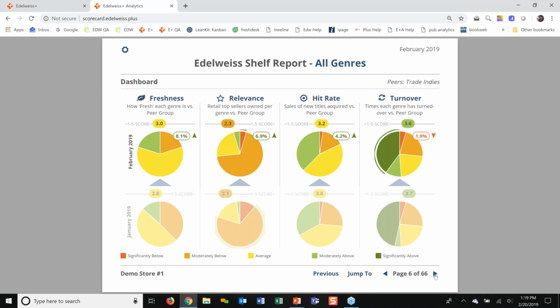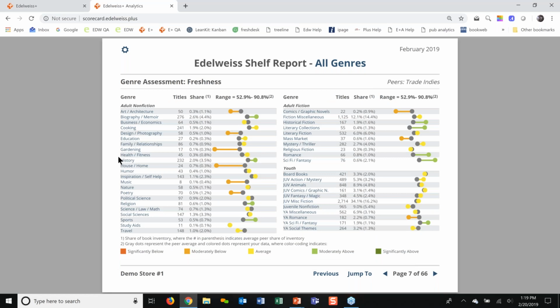And so here we are. This is the freshness assessment. This is going to take each of those genres, and they're split up by adult nonfiction, then adult fiction, and then youth. Again, the color coding is going to be the same all throughout the shelf report. This little gray dot is where most stores are, where the average store is, in regards to the freshness scores with biographies, for example. They are here. This store is moderately above average, which is great. And really, this store looks, for the most part, pretty good.